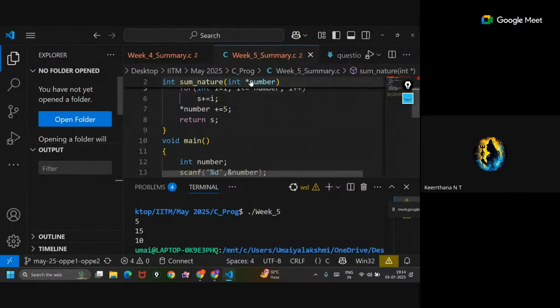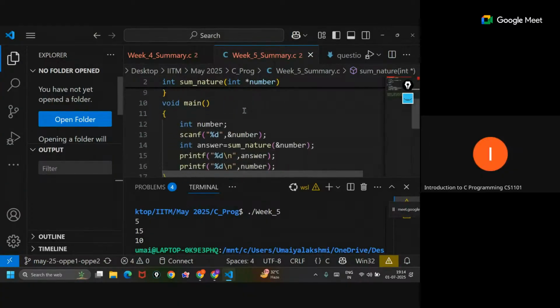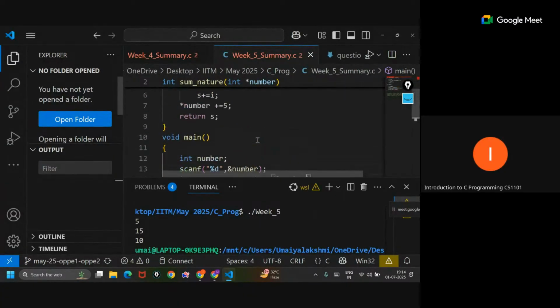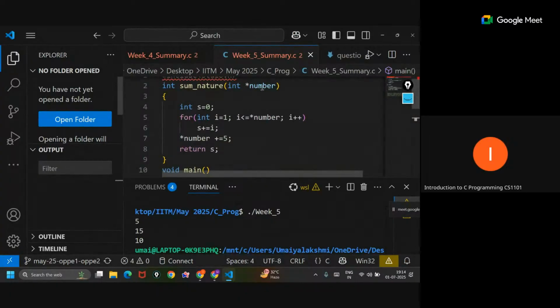Ma'am, can you explain it again? Sure. So here the sum of n natural numbers I have given as 5. So number is passed as 5, but I'm not taking a copy of the variable. I'm straight away giving the same value here. The address of the variable is given, so it is taking the same address, and from the address it is fetching the value, and it is doing the process.